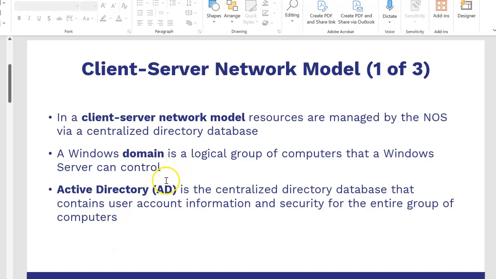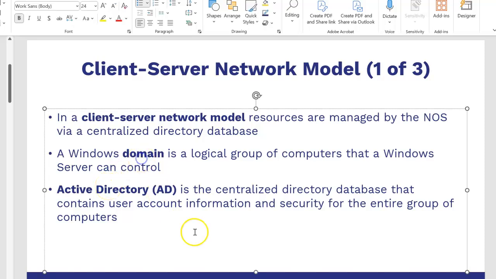So in a client-server network, resources are managed by a network operating system. And in D1, for example, it's managed by Windows 2025 server. A Windows domain is a logical group of computers that Windows Server can control. It's like a security boundary. A domain user password on the server allows you to log into any computer in the room. That password does not apply anywhere else, as D1 is totally isolated.